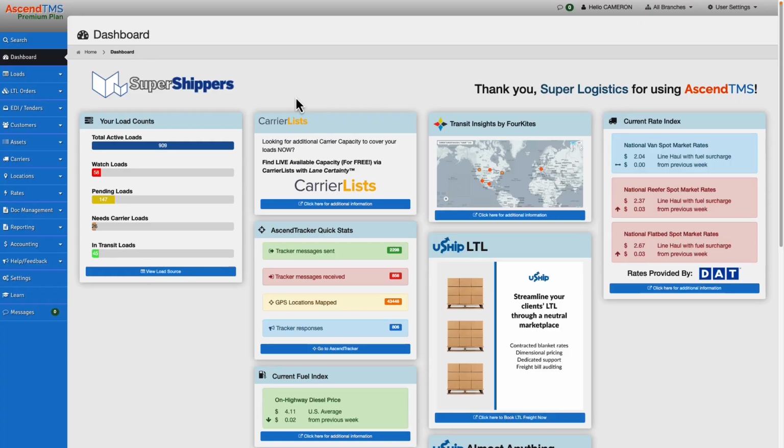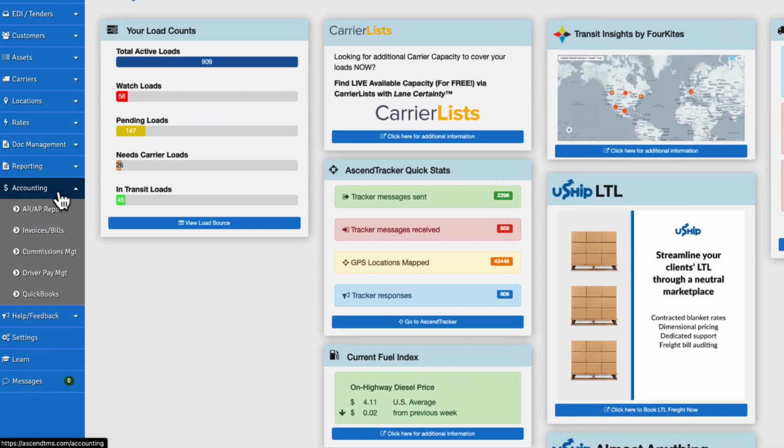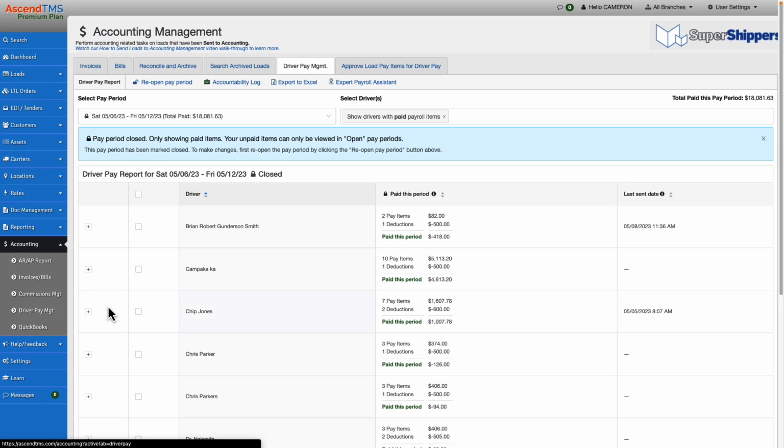But enough chit chat, you want to learn how to actually manage your driver pay with AscendTMS. Well, first, we got to get there. So under the accounting manual, you'll find the driver pay management option here. Now, technically, you can also get there by just going to invoices/bills because your driver pay management lives in the same area as the rest of your accounting module. But this brings you directly to the tab.